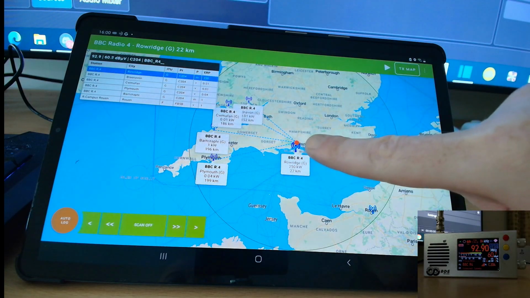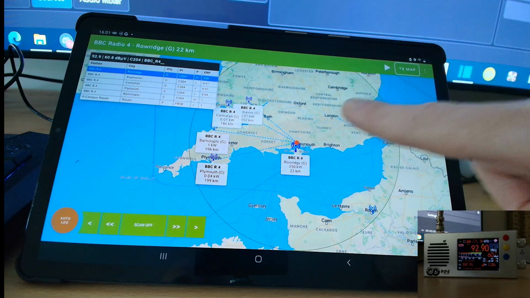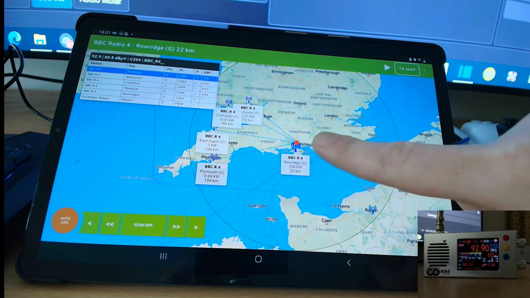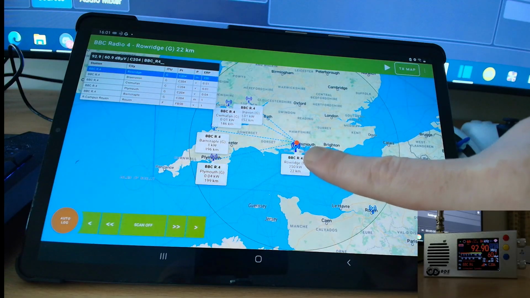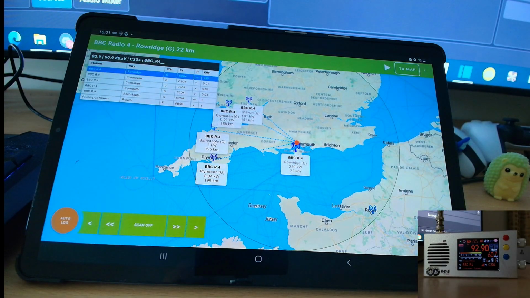You see this dot over here? I can't tell if it's red or green because I'm a bit colorblind, sorry about that. So I'm there, and the actual relay is down over there. It says they're 22 kilometers away from my location. I'm in Southampton, and the relay is in the Isle of Wight.